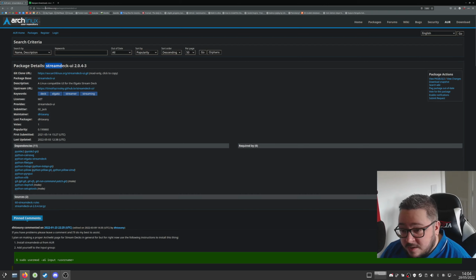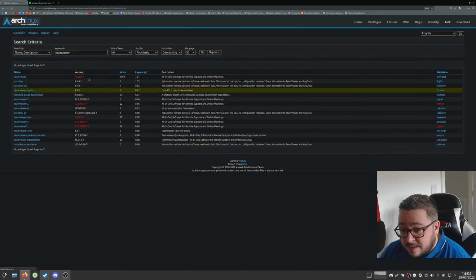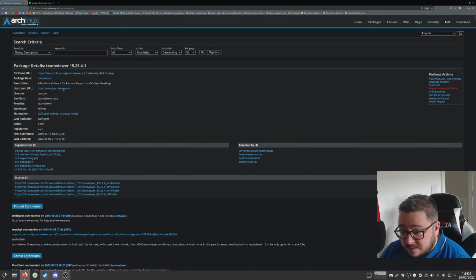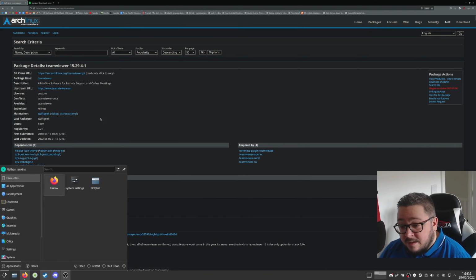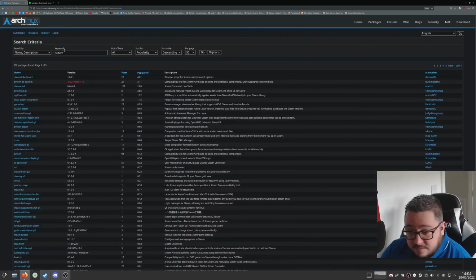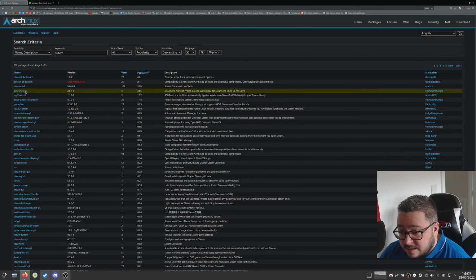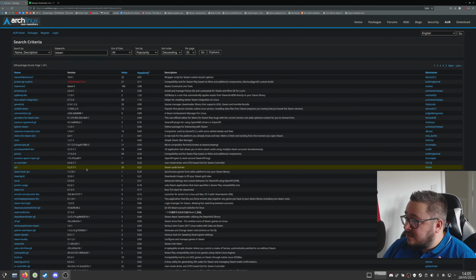You can just search AUR-archlinux.org and it will show you all these different things that you can install. I mean, there's loads of different things. You've got TeamViewer, and you can install that too, and it's got a different version of it still. And Steam, there'll be Steam on here. Steam CMD. And the really good thing about this is it all does just work normally on here.